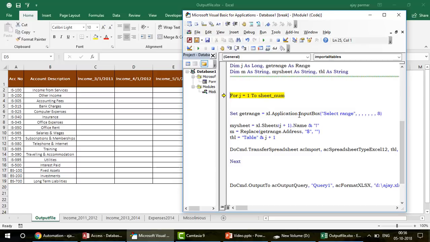Now what I'm doing in this loop is very important. Guys, I'm using the input box as an application with the data type of 8, which means if you search for application.inputbox in the Microsoft help, or maybe in Google, you find that 8 is used for ranges, because I have to select the range. So I say, get range. I'm declaring this get range as an object, as a range object. You can see here get range as Range is coming. Right, so this is how we write.